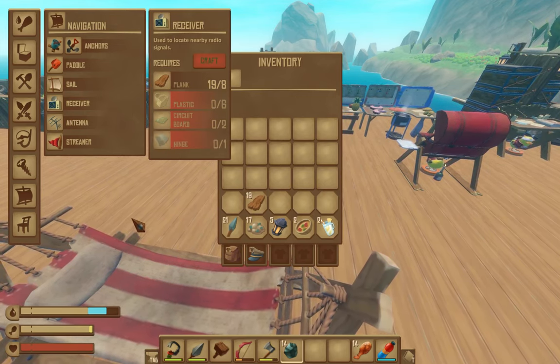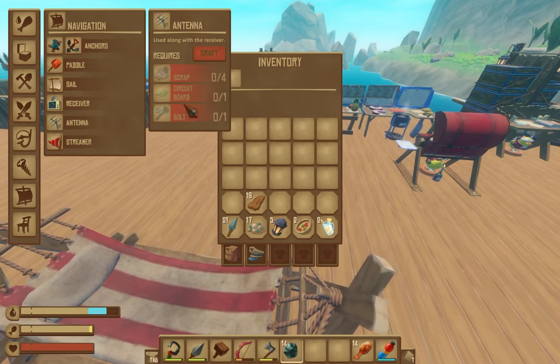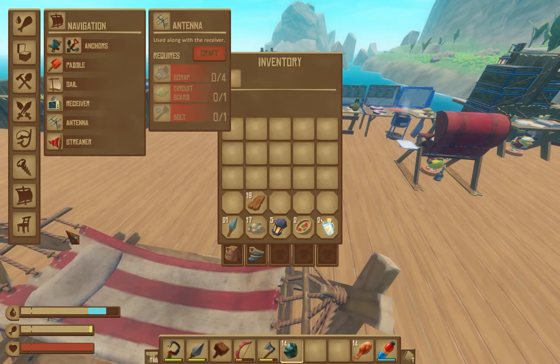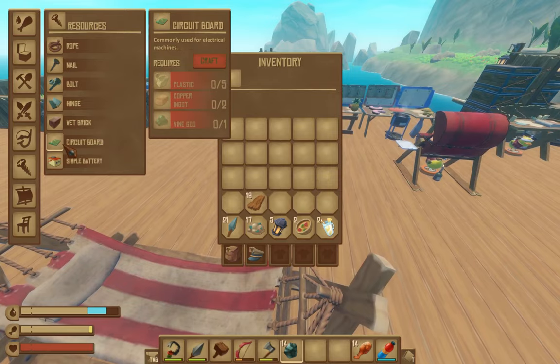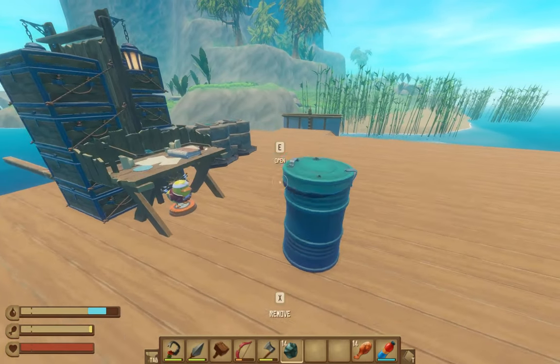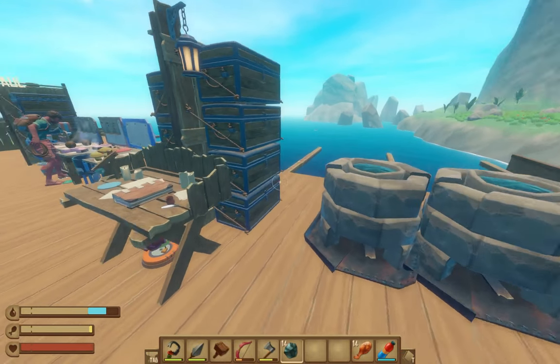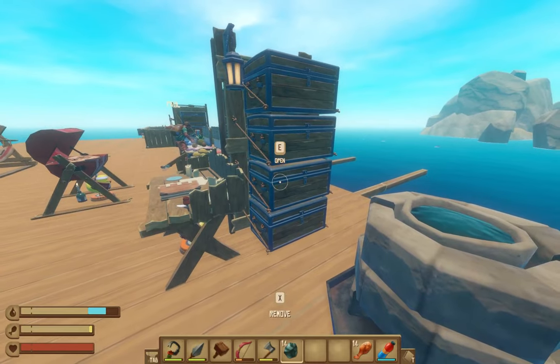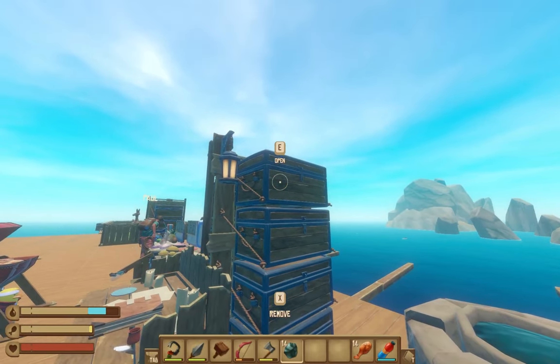Circuit boards. I need two for the receiver, and for each antenna also one, so I need five in total. I did smelt a lot. I don't know what I showed off anymore exactly, so bear with me if you see something and you're like, did she do that? Well, she probably did, because otherwise it's not here.